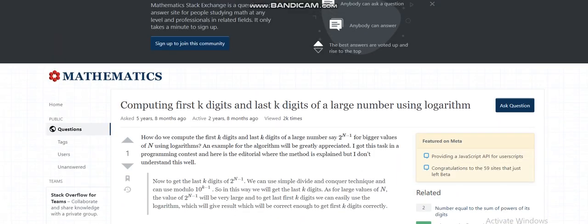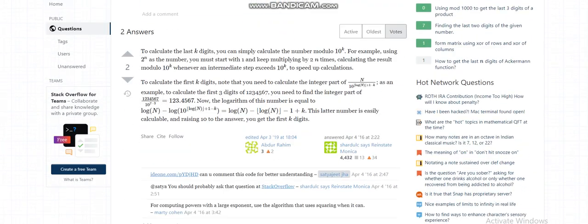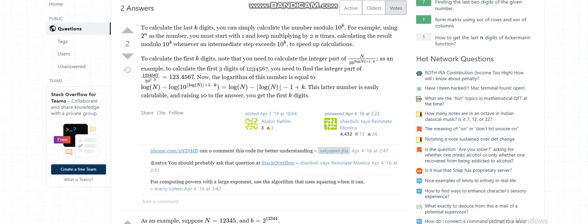So the log is like computing first k digits and last k digits of a large number using logarithm. To calculate the last k digits, it is quite simple. We are going to take the modulus with 10 to the power k. So that is quite easy. We are going to mod with 10 to the 5 here.